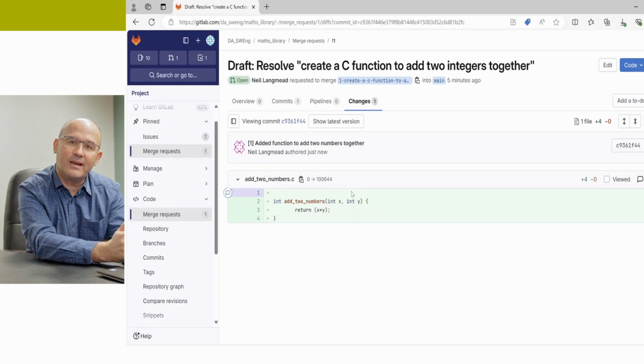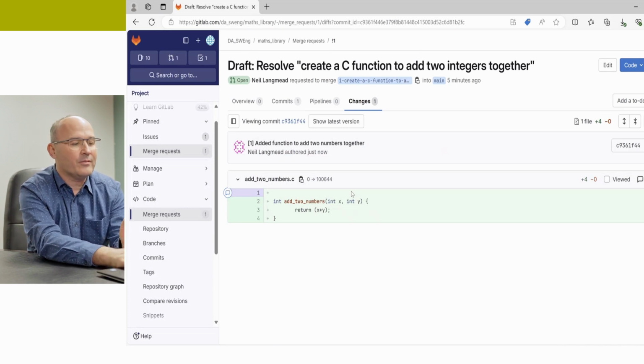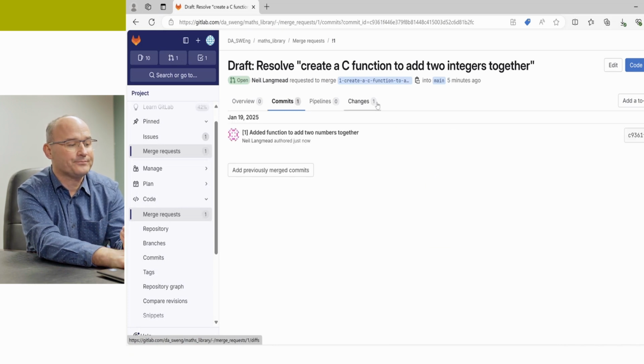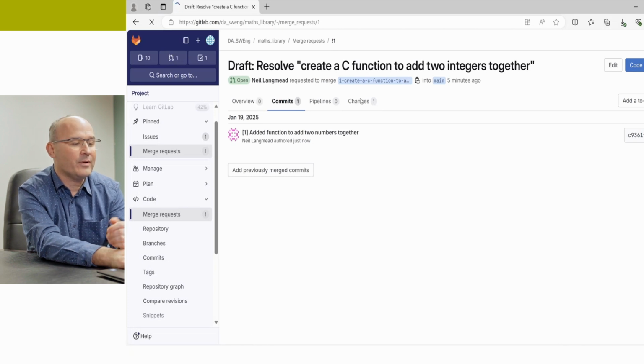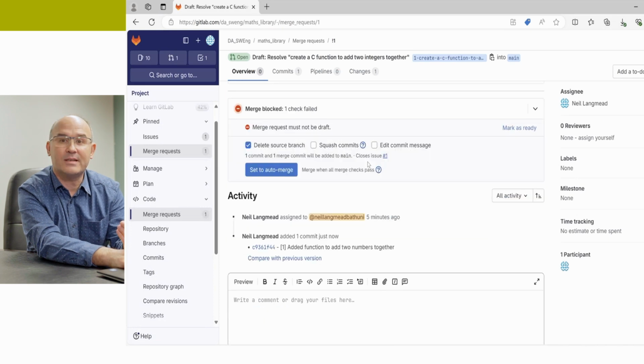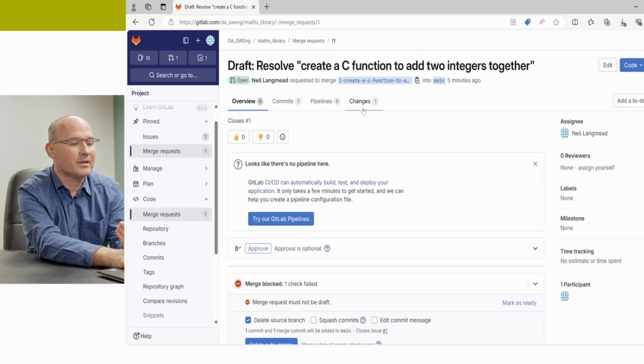If I click in GitLab to that commit ID, then we've got some various useful information which will help us with code review and other activities. We can also see the changes that have been made here. We can see there's no current CI/CD pipelines running. We'll look at that in a future session. We can see the commit, that we've added two numbers together, and we've got the overview of this particular commit in the merge request.